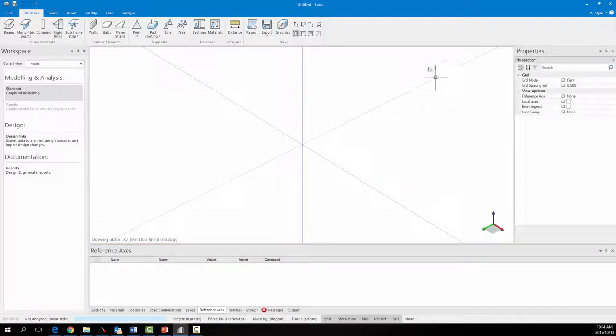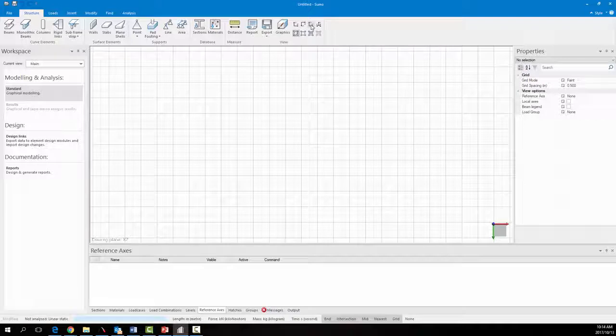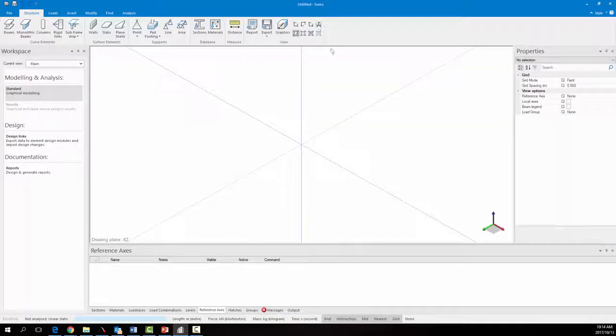Another way to navigate your global axis is the View button. Here you can select the front, top, left, and isometric views.